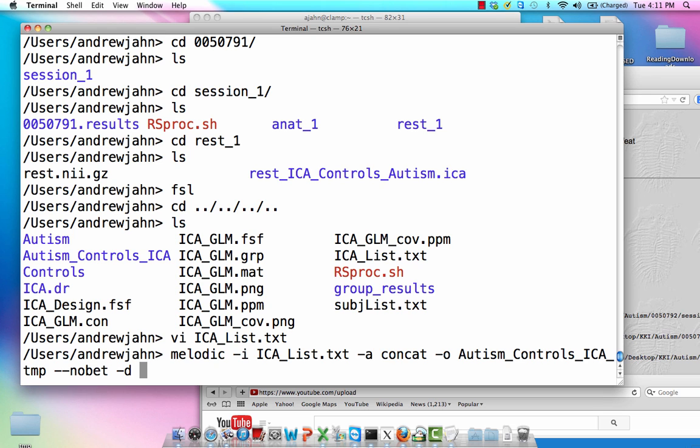-d is the number of independent components I want to estimate. As I was showing in the previous video, usually 30 is a good number. It's a sweet spot, which is a good balance between under and overfitting of the amount of components that you want. So you're going to get good discrimination, but you're also not going to load too much variance on any one component.